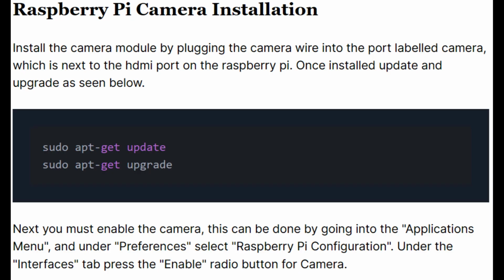Raspberry Pi camera installation. Install the camera module by plugging the camera wire into the port labeled camera, which is next to the HDMI port on the Raspberry Pi. Once installed, update and upgrade as seen below. sudo apt-get update. sudo apt-get upgrade. Next, you must enable the camera.